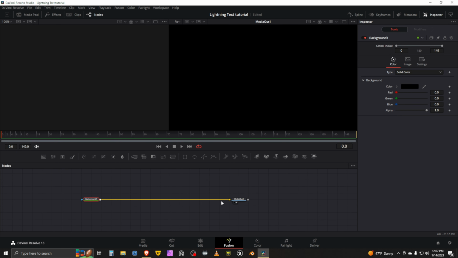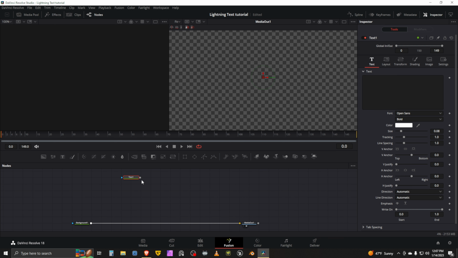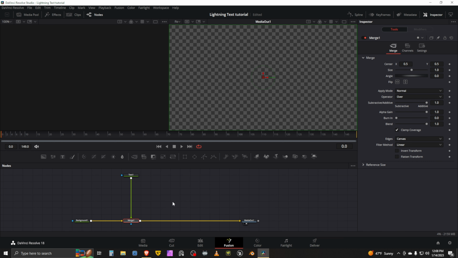So as before, this is completely to taste, but I'm going to reduce the alpha because I like to work that way. That's just my personal preference. So first thing we're going to do is take a text node and drop it in and merge it over the background.